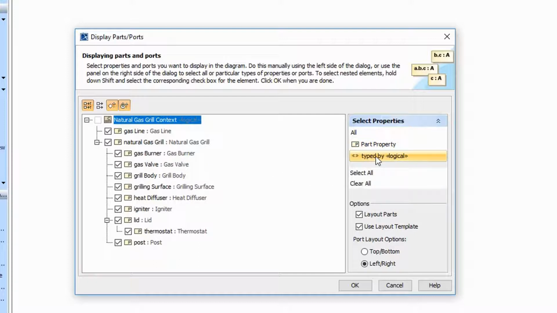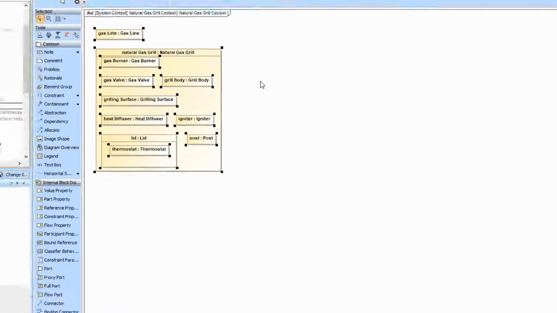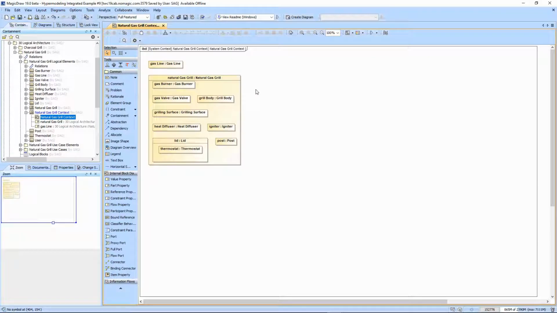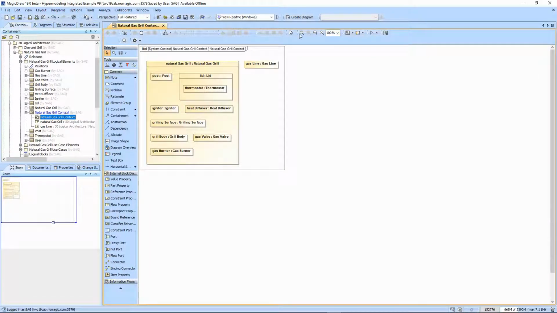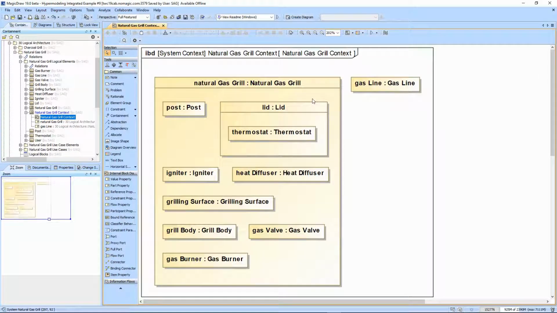So there's a lot you can do here. Just select the things that are logical. There's a lot of choices you have when it comes to the selection. We want to do everything, so here we go. So we now have the natural gas grill context here, and we want to bring the natural gas line to the boundary of the natural gas grill.